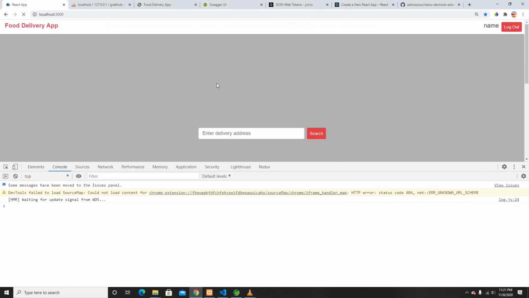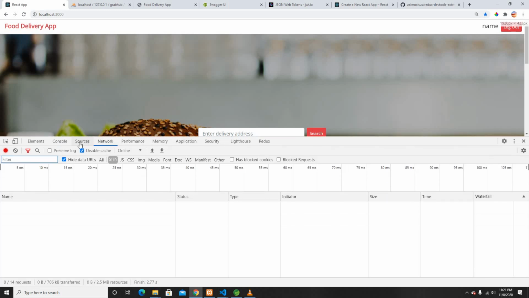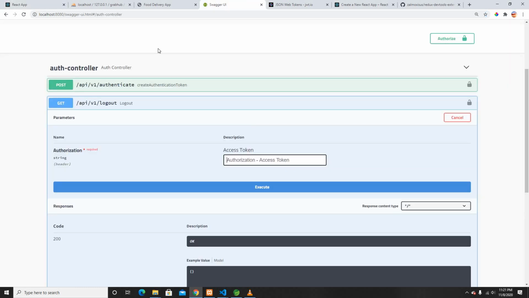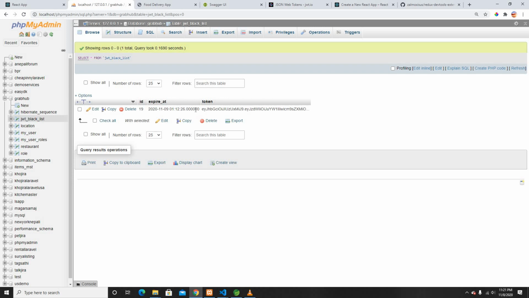What happened? I think I already logged out. I think it's going to give me an error now. I think it's already called the API. Let me check my Swagger, my database here. So if I go to JWT blacklist, I might see only one. Yep, I'm already logged out.